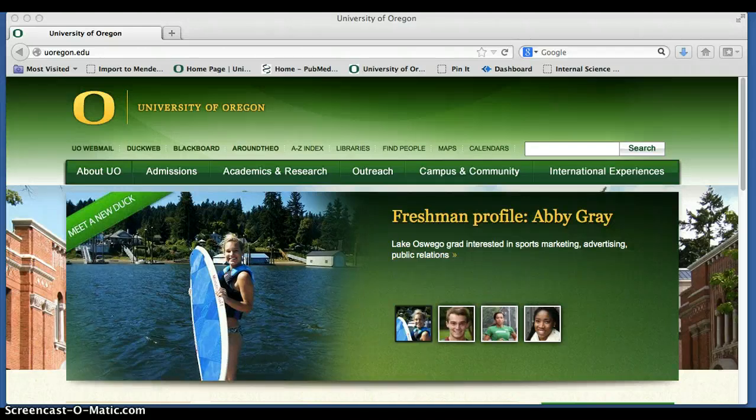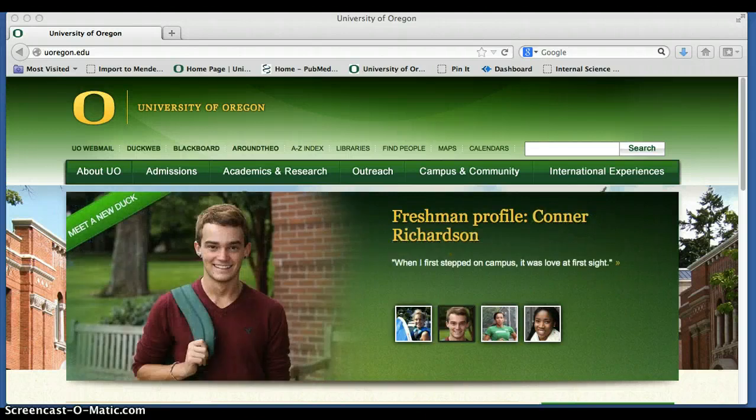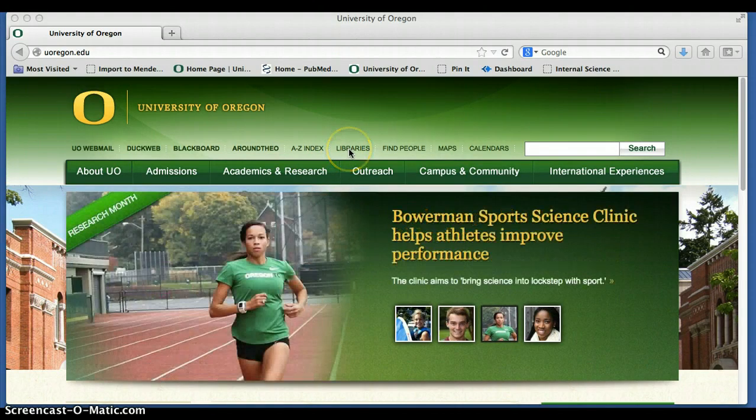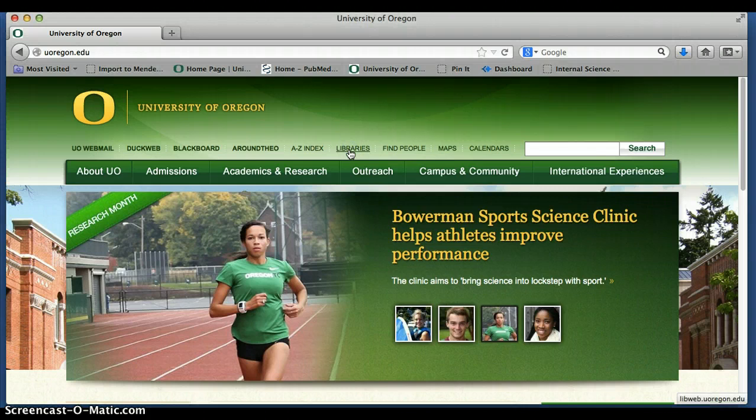So hopefully by now you have a pretty good sense that there are scholarly articles out there that can be high quality sources. So I wanted to show you where you might be able to get them here at the University of Oregon. I'm starting at the University of Oregon's homepage where you can click on libraries, or however you want to get to the libraries. A Google search will certainly work.